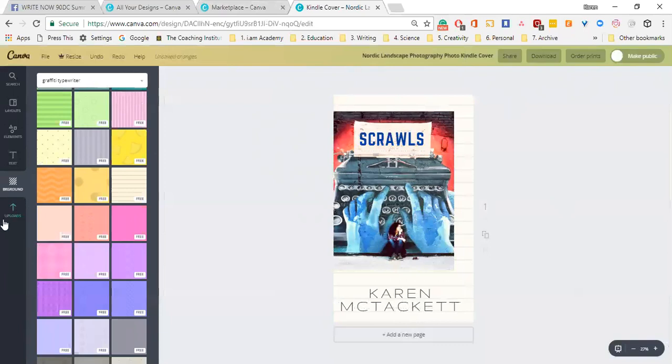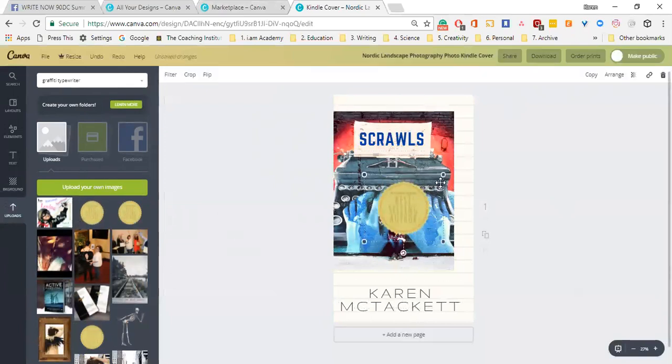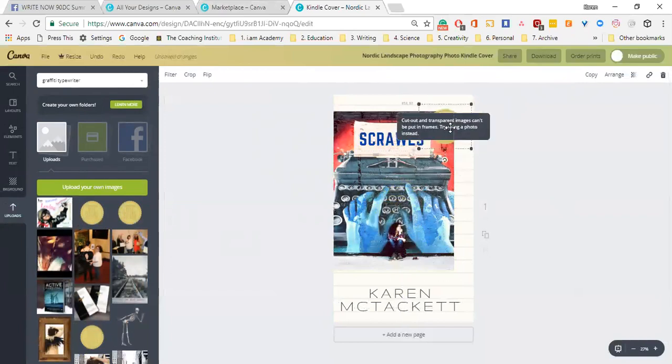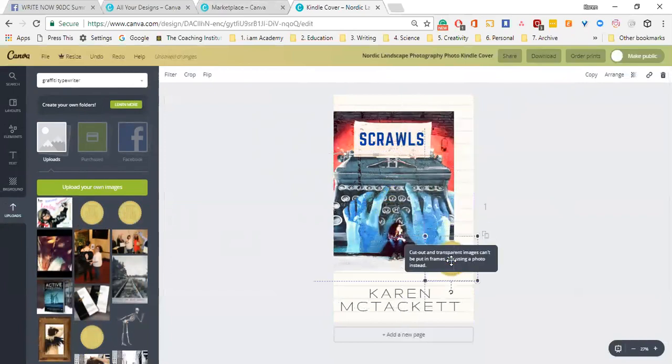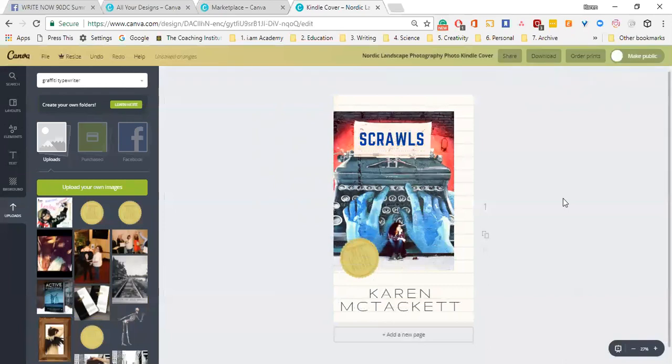Now, you can also use your own photos that you've uploaded. So I'm actually going to use this one here because I'm a best-selling author, which means I can pop this little note on here, this little stamp. I pop it here. Make it a bit bigger. Perfect. Okay, so I'm happy with that.